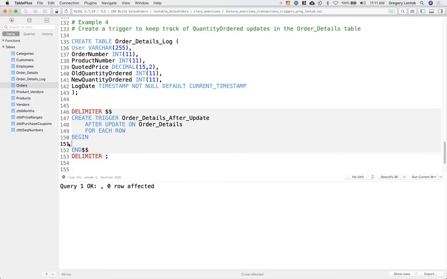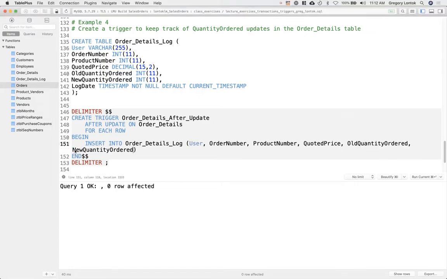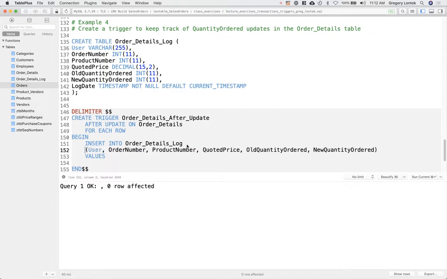So insert into order details log, and you want to specify all of the columns except for log date, because that's going to be set. So you can go ahead and start pasting or typing it out. I'm just going to copy and paste it here. Set the values. Just to make it easier to read, I'll put this on a new line.